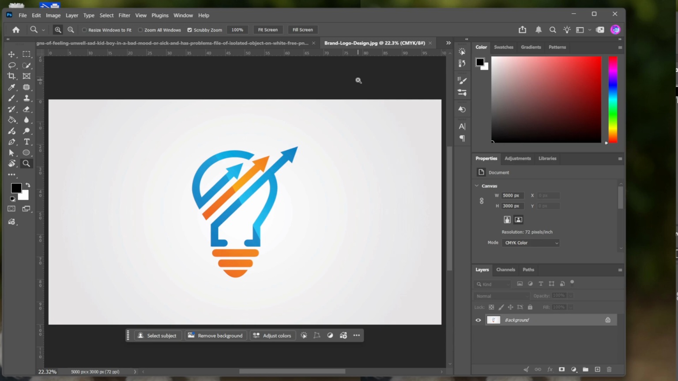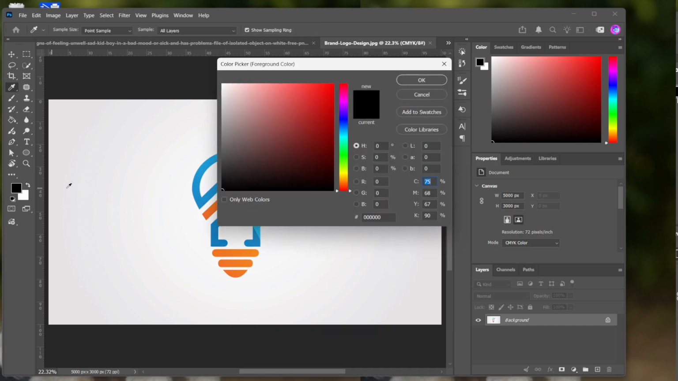Start by opening your image in Photoshop. Once your image is on screen, look over at the toolbar and find the foreground color swatch. This is the color box that shows the currently active color you're working with. Go ahead and click on that foreground color swatch, and Photoshop will open the color picker window.